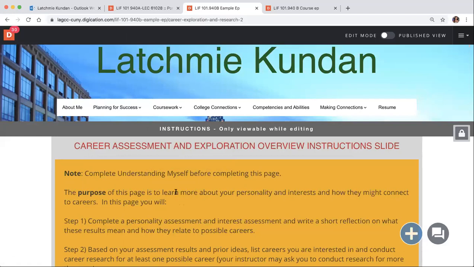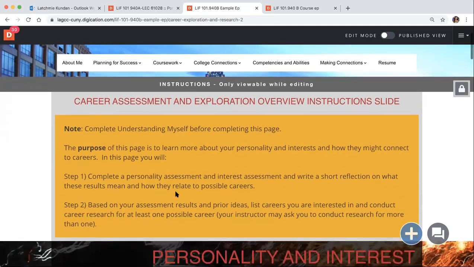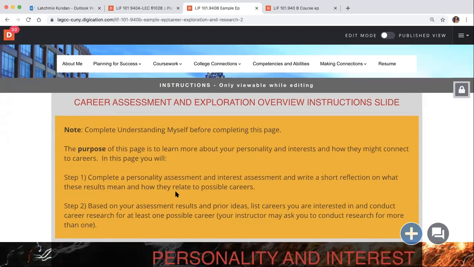So I'm just going to go through the instructions slide really quickly. It says note, complete understanding myself before completing this page. We've completed the understanding myself already. It says the purpose of this page is to learn more about your personality and interests and how they might connect to careers. In this page, you'll do step 1, complete a personality assessment and interest assessment, and write a short reflection on what the results mean and how they relate to possible careers. Step 2, I don't think we're going to be doing step 2 as of right now. Let's just focus on step 1 first.